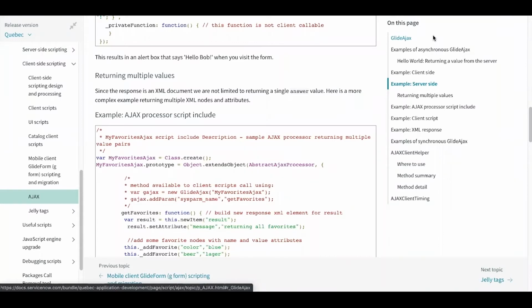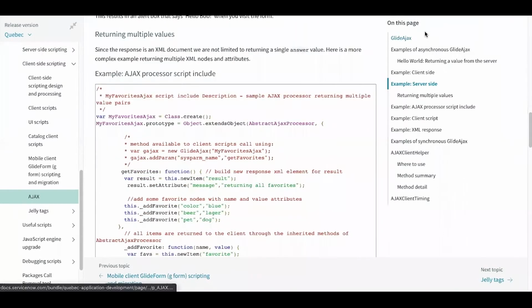Today, I'm going to talk to you about GlideAjax. GlideAjax allows you to execute server-side code while calling it from the client side. In the example I'm going to show you today, that's particularly useful when you need to pre-populate or auto-populate fields based off of data you've entered in a form.